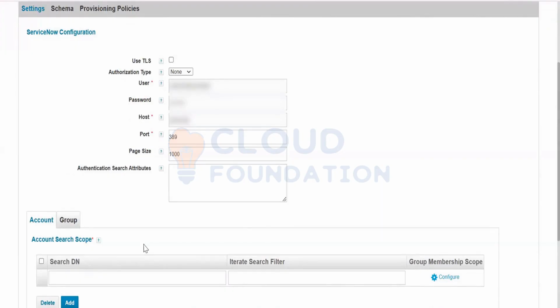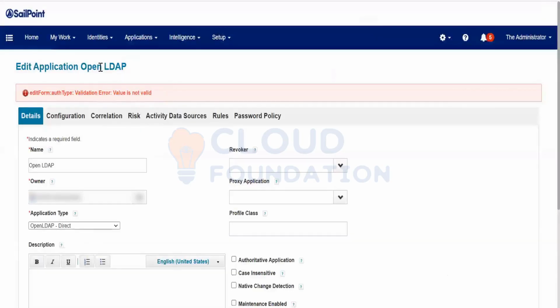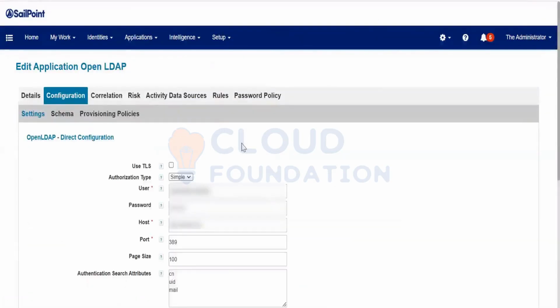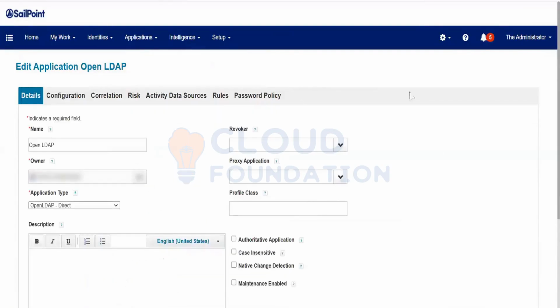That is the reason I said we are not supposed to open multiple tabs when you are working with SailPoint. Let me refresh. If SailPoint is able to communicate with the target application, then SailPoint can aggregate the data. SailPoint can perform provisioning operations also. This is how we are supposed to onboard any type of application. That's it, guys. That's all about application onboarding.